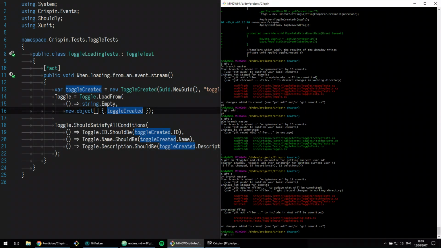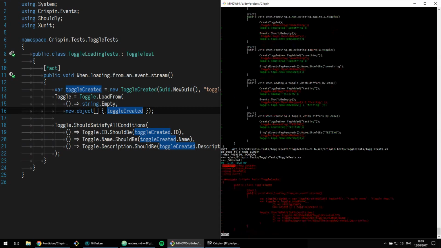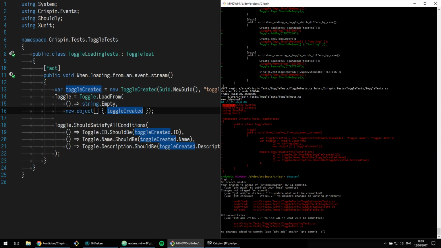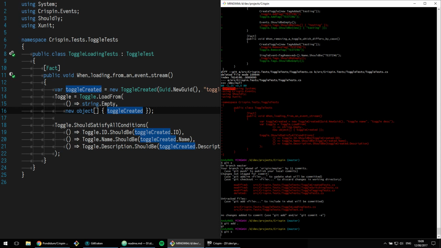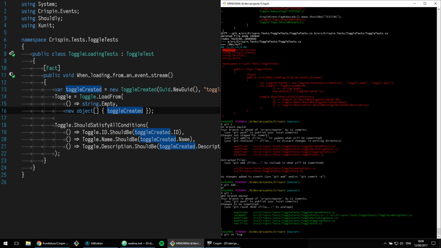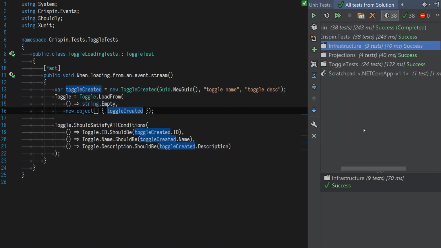Excellent. And no dodgy whitespace for a change either. Toggle tests, refactor for base class of helpers. Right. Oh, I hit Control W again.